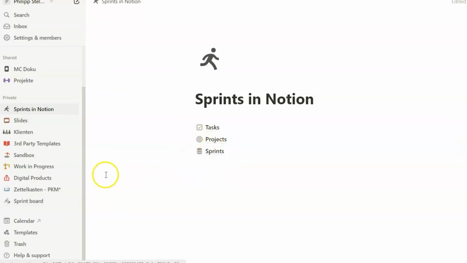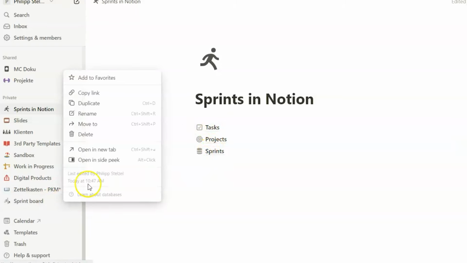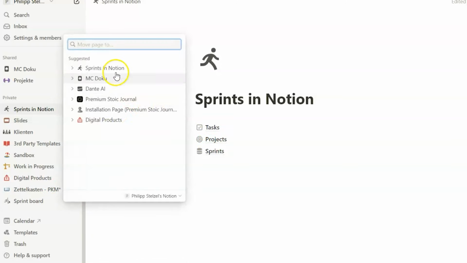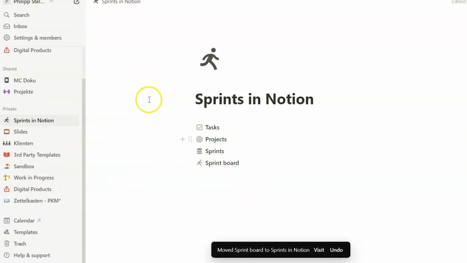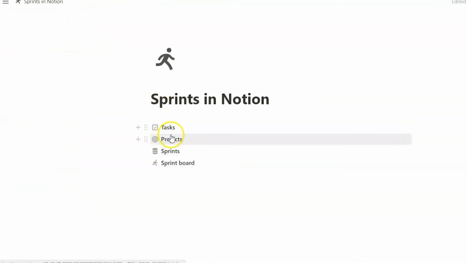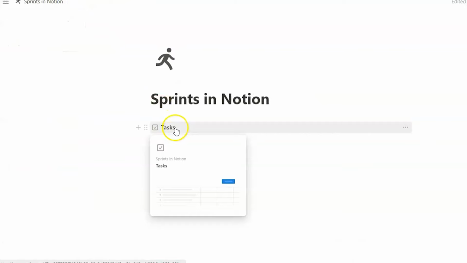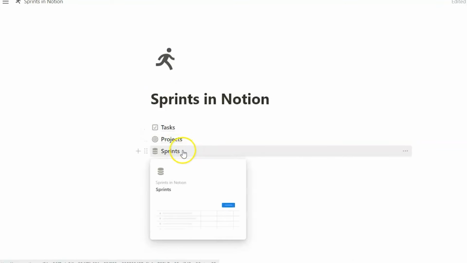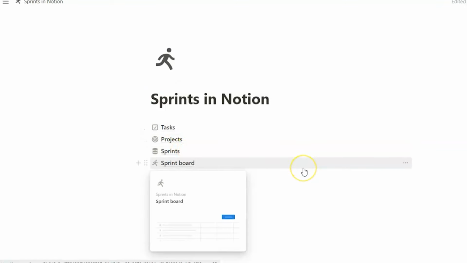And now all 3 databases have been moved together, and we only have to move the sprint board. So let's do that again, and we just repeat the same process again. So let's have a look at our pages and databases. Tasks and projects. Well, that's classic project management, and we're not looking at that in this video today, but let's have a look at the databases sprints and the sprint board.